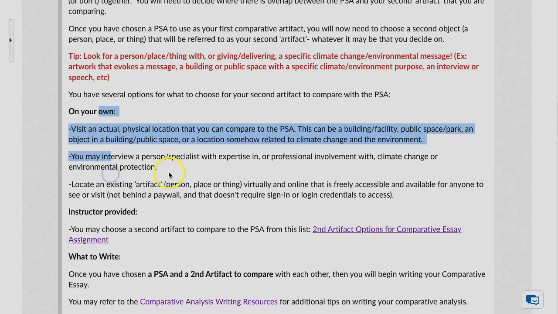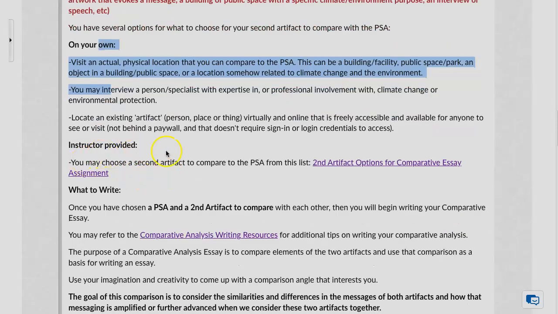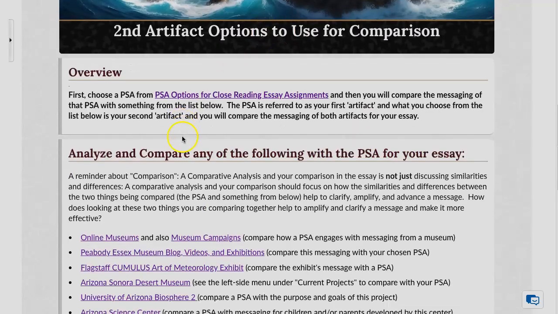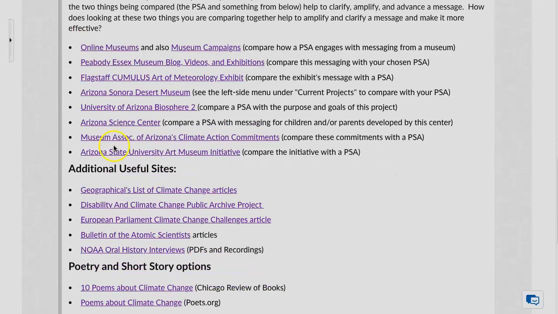Now, if you don't want to go and find something on your own, you're like, please, I've got the PSA chosen, give me something to compare with. You're in luck, because the second artifact options for the comparative essay assignment are built in to be able to do this. If you remember, you started thinking about this in the PSA, so if you want me to provide you something to compare with the PSA that you've chosen, click on this link right here, second artifact options for PSA. What you'll see here is a long list of different things.